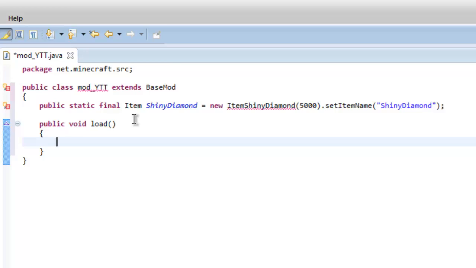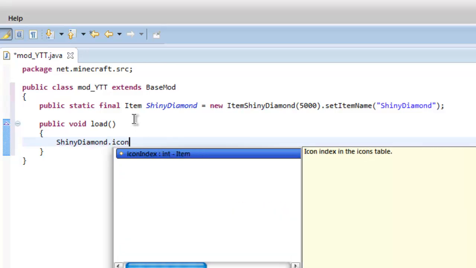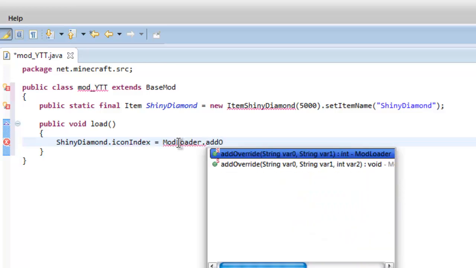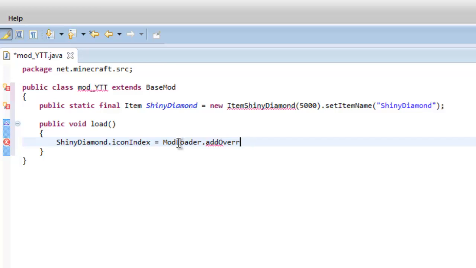Okay, so now we want the name of it, shinyDiamond, and dot iconIndex, with a capital I. It should pop up by itself. So dot iconIndex, like you can see there, pops up automatically. Eclipse already has a lot of built-in functions, so it will recognize things. It's really easy and it makes our modding life easier. Okay, so equals ModLoader dot addOverride, with a capital O. I'm sorry.